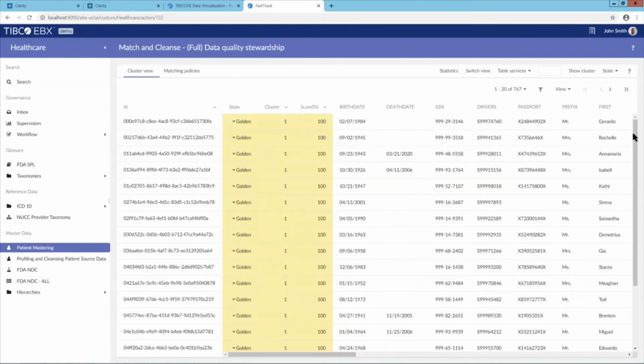Is that correct? That's exactly right. So on my right-hand side, what's open right now is the patient master data. And you see here how they are color-coded as golden, one with some score. What does that mean? What do you mean by golden? Is that a unique record? They are the unique record.